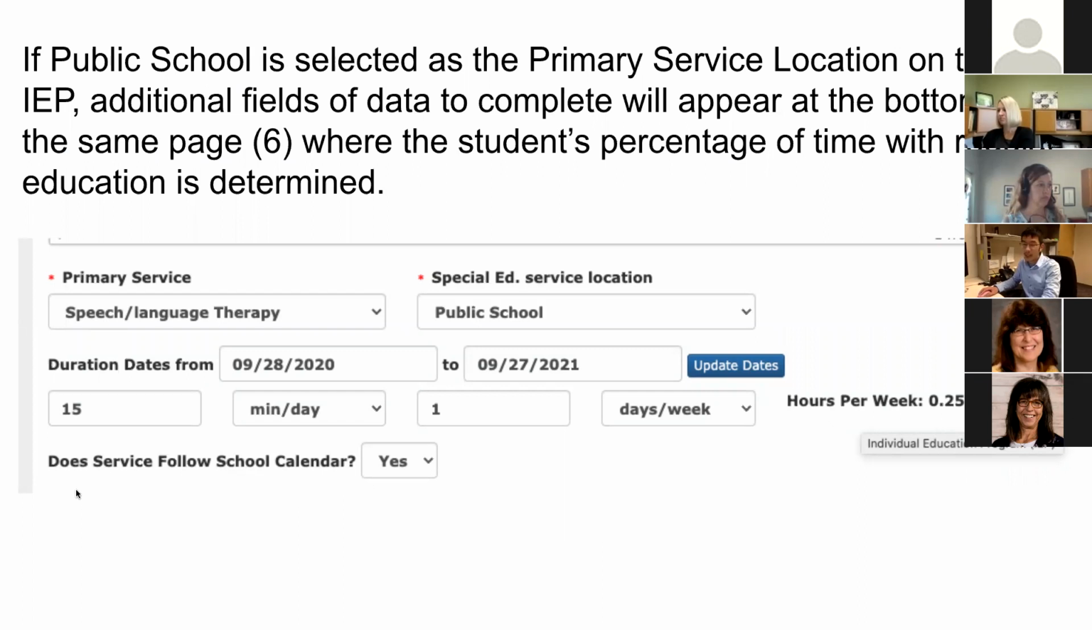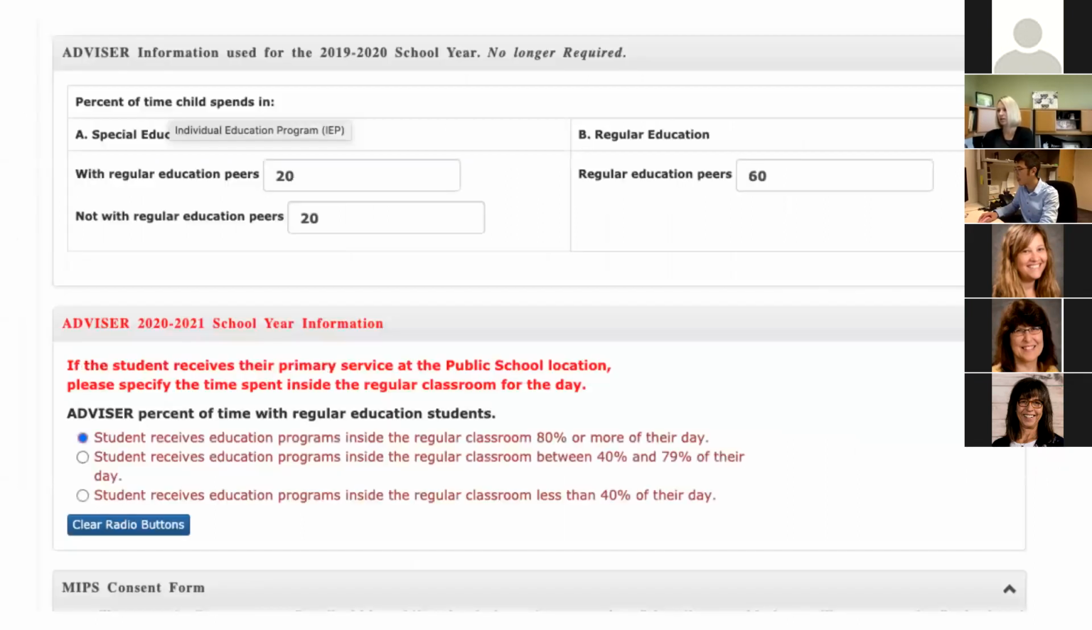So this is what the IEP looks like on page 6. This is where you select the primary service and the primary service location. When you select public school, some extra information is going to pop up at the bottom of that IEP form, and it will look just like this. And you'll just select whichever range the student falls into. And I wanted to include what we had last year just to illustrate.